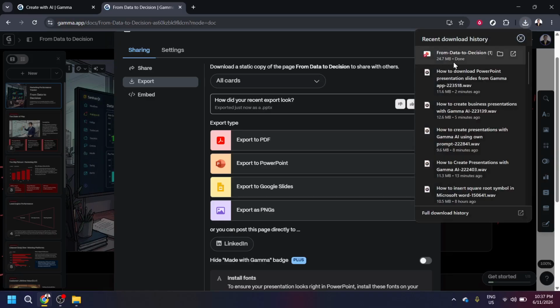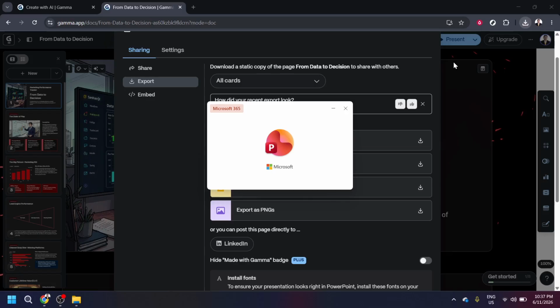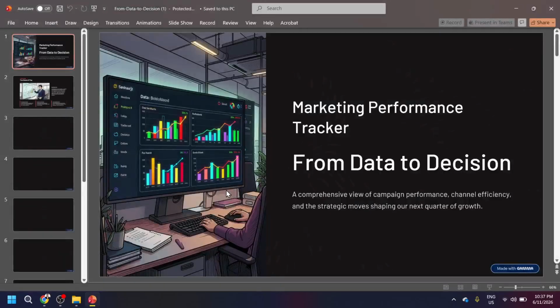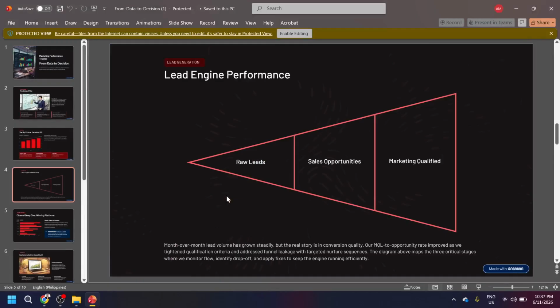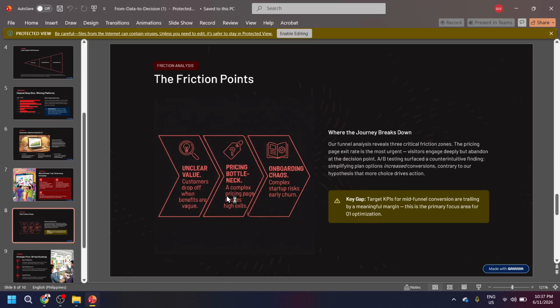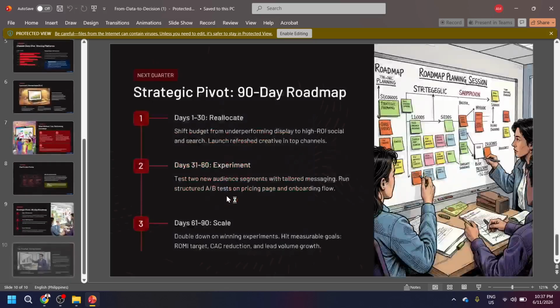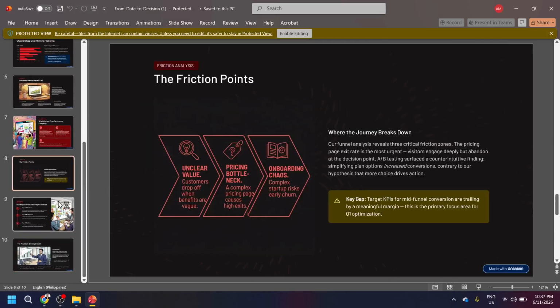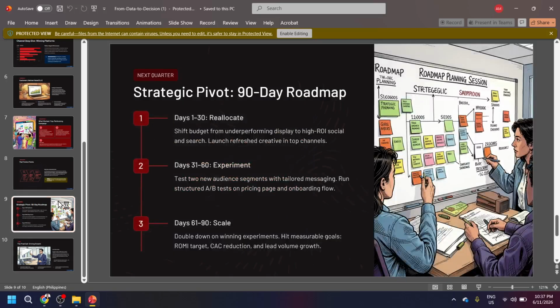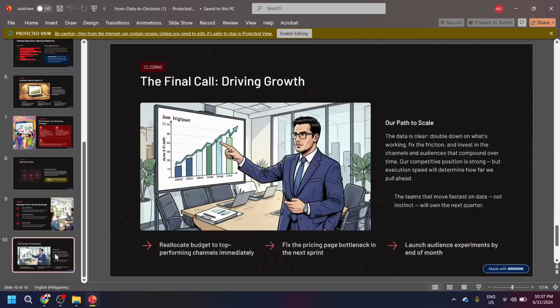And there it is, your Gamma presentation, now living as a real editable PowerPoint deck. Now you can review the slides and make any necessary edits. Keep in mind that some of the fancier Gamma design elements might shift around a little bit. That's totally normal. Think of it like translating a book from one language to another. The core content is all there, but some of the formatting might need a quick touch-up. Go through each slide, adjust any text that got moved, resize any images that need it, and make the whole thing look polished. This is your chance to customize it further if you want.